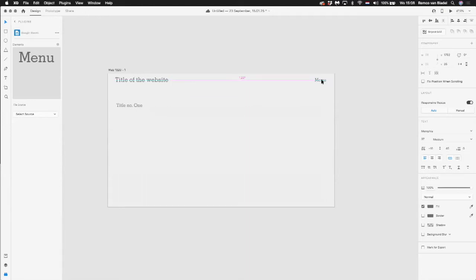Like this. You'll also see that when you start to align, it already shows you the distance in pixels between these. So you have a bit of control over how you can position stuff.